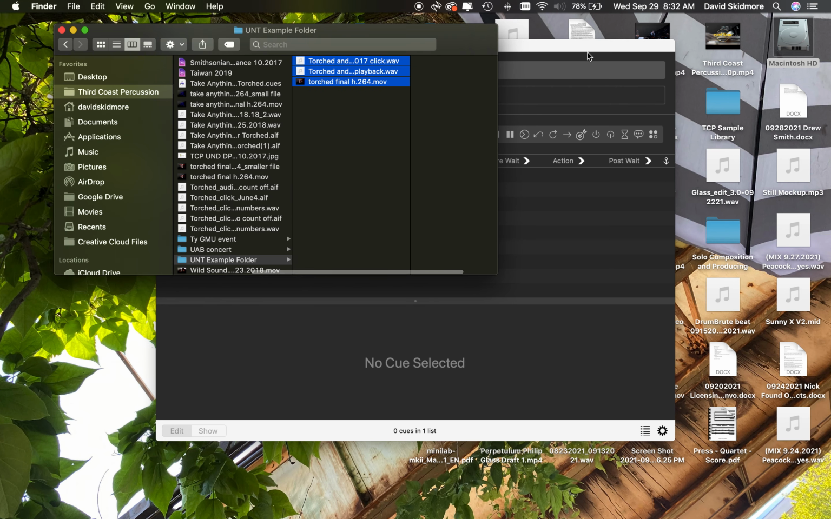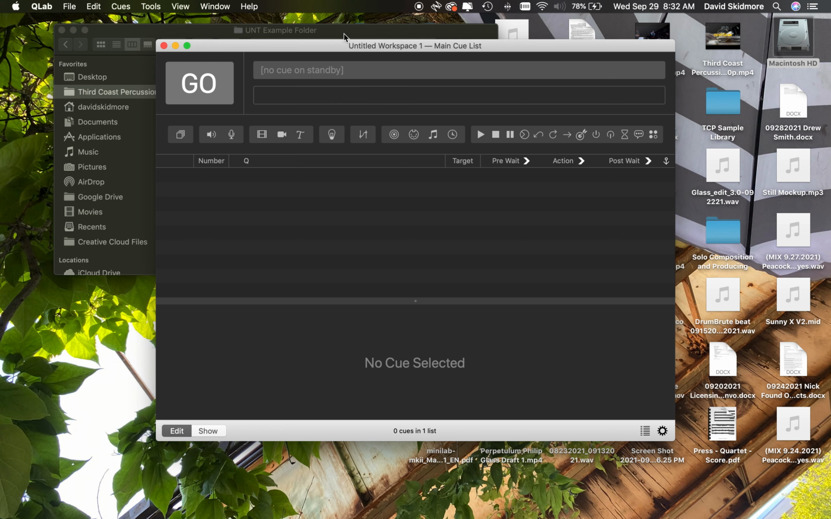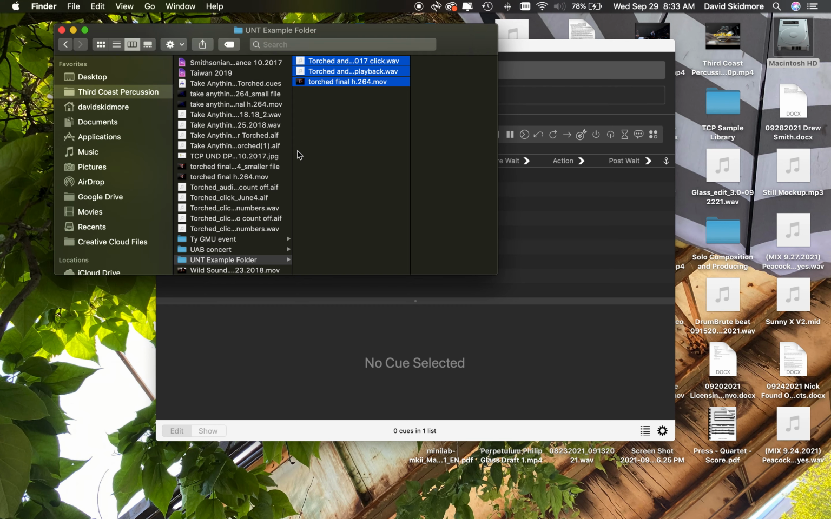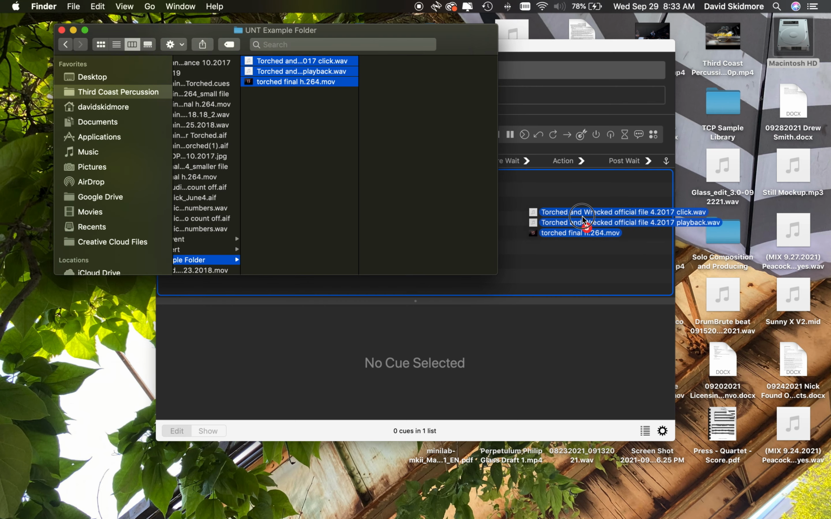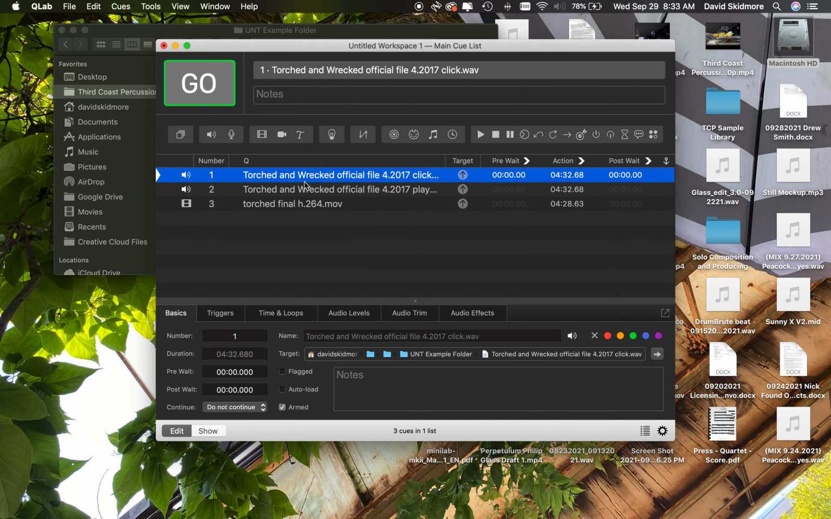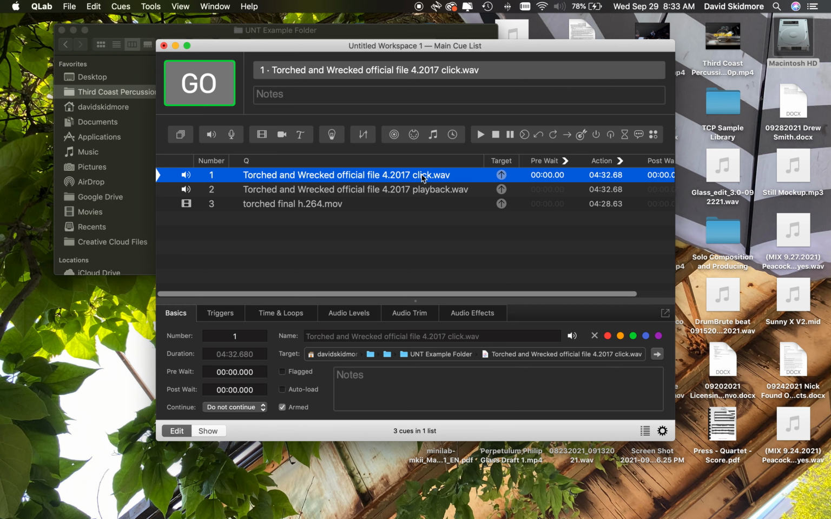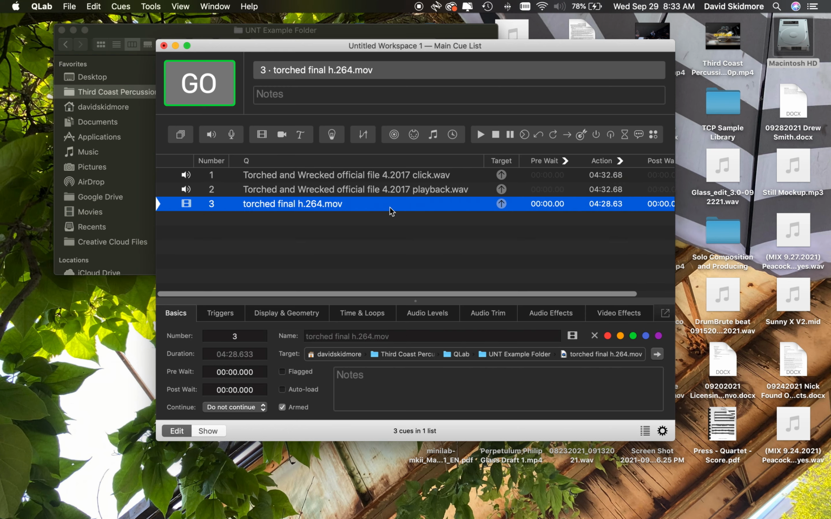So once you set up your Qlab file, make sure that the video and audio files that you put into this Q list stay in the same place on your computer. So I created this example folder, and then here are 3 files, all for the same piece. So you can see this is the click track, this is the playback track, and this is the video, and the 3 are all synced.